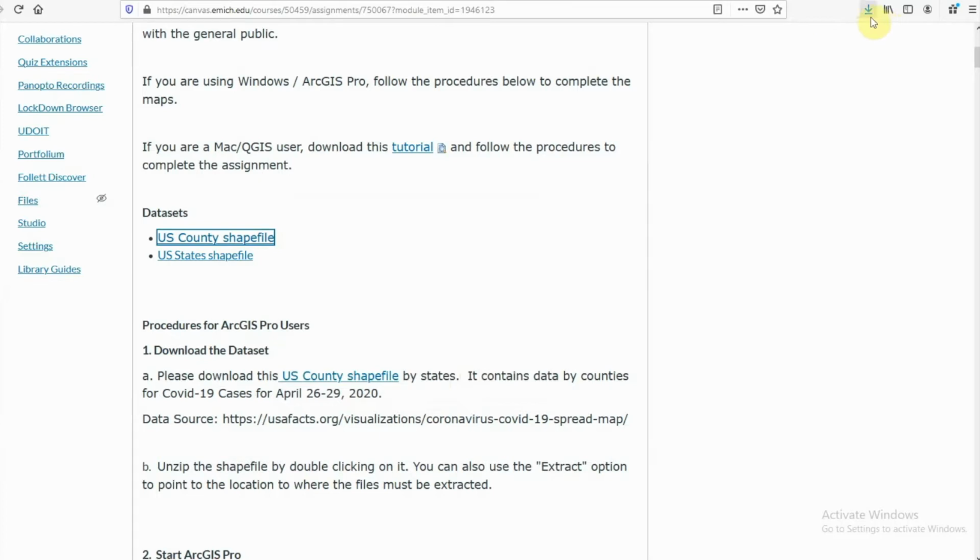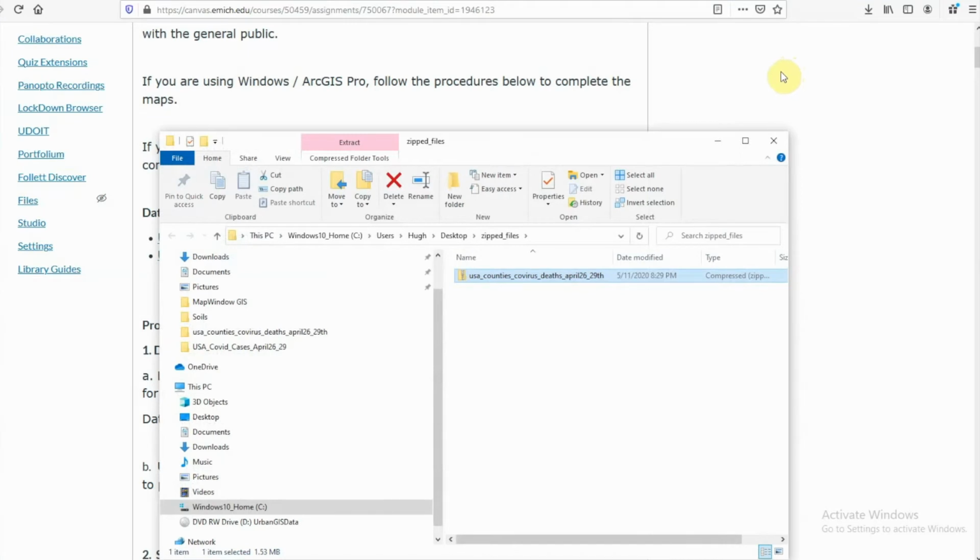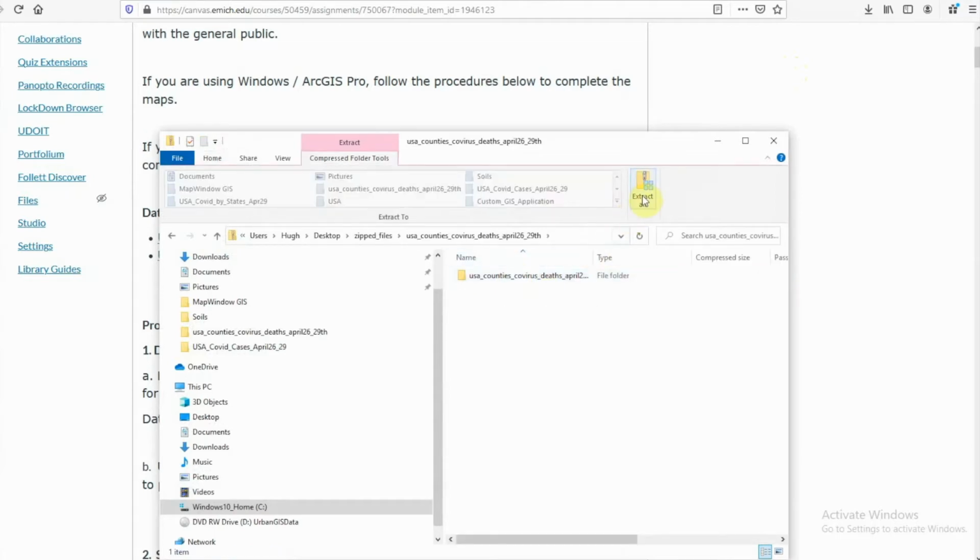I'm using Firefox, so if I click here, I can see it. In Firefox, I can right click on it and go open containing folder. But if you know where you've sent it to, for example, if you send it to your desktop, you can go to your desktop and look for it there. At this stage, you can just double click on it like this.